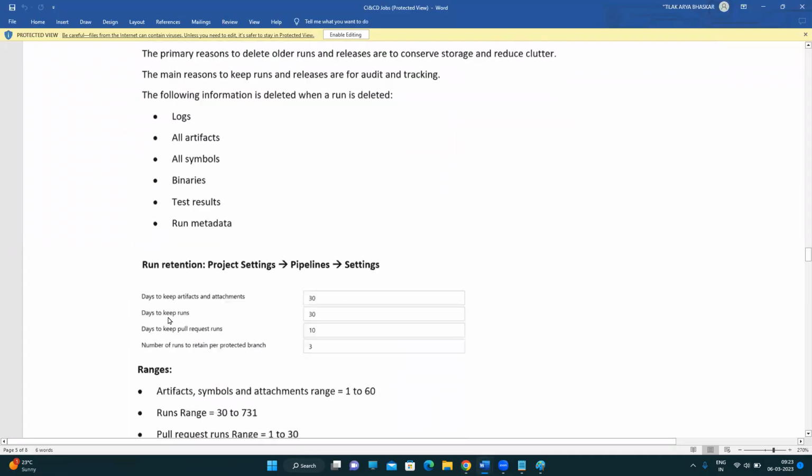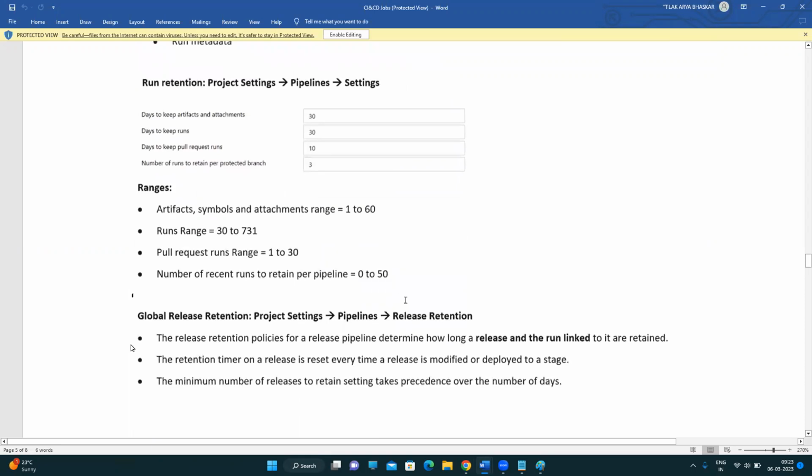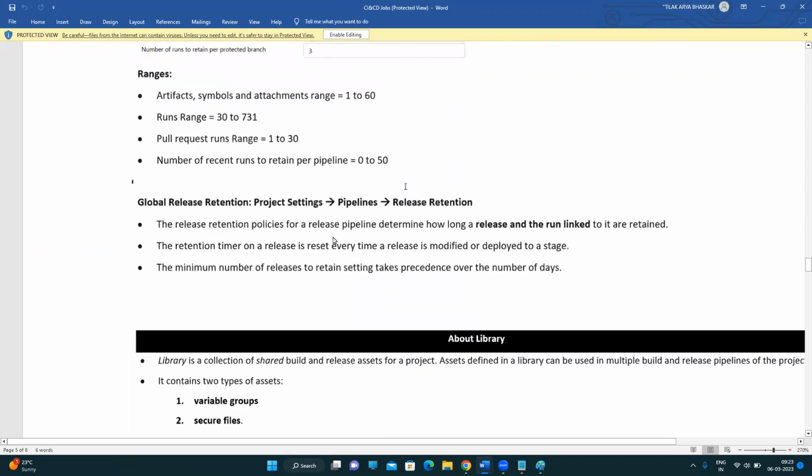So how to define is the same thing, whatever we discussed, run retention policies. So range, I just gave a few examples here, artifact symbols, whatever it is.